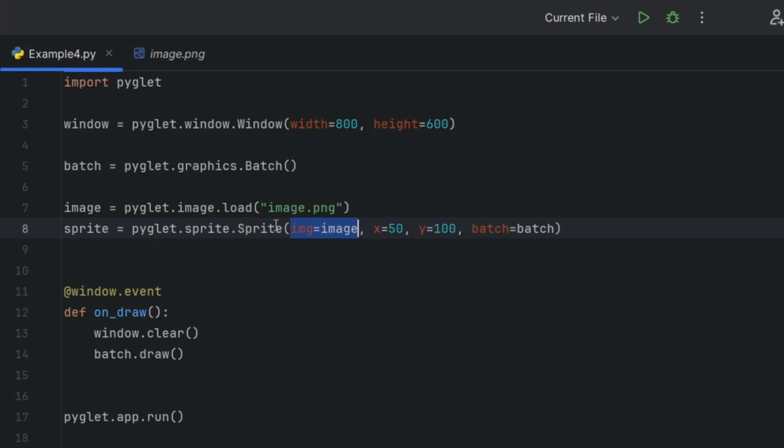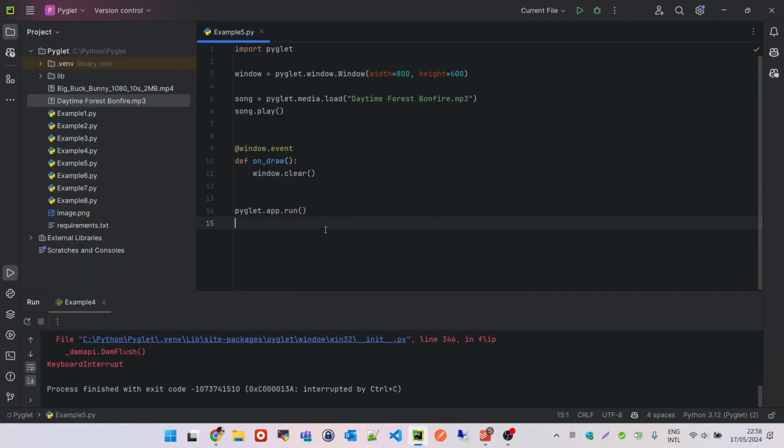The image is the image that we just loaded before. We're passing it a specific position, and that's why we saw that offset in the application. And we're passing in our batch in which we want this sprite to be rendered. Again, our window event on_draw method, clearing the window, drawing the batch, and then our pyglet.app.run to run the application.